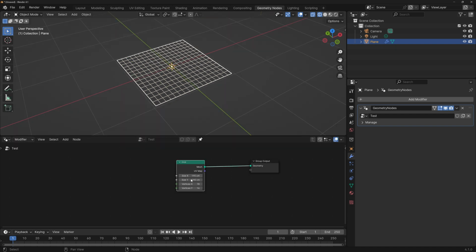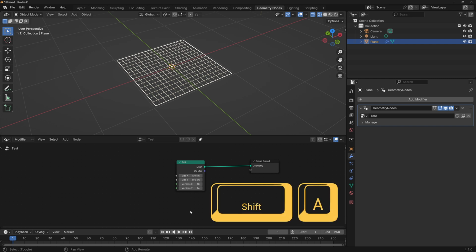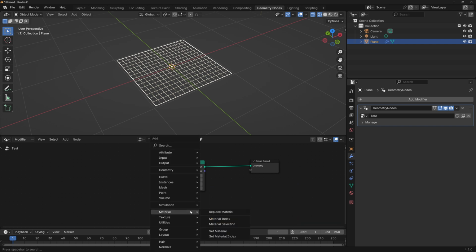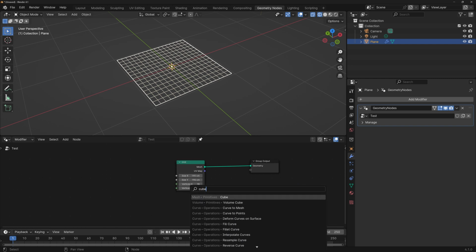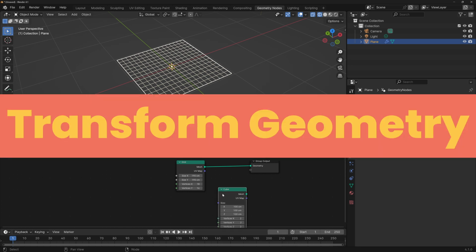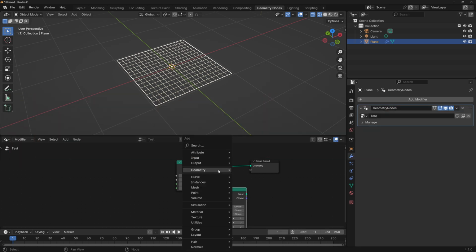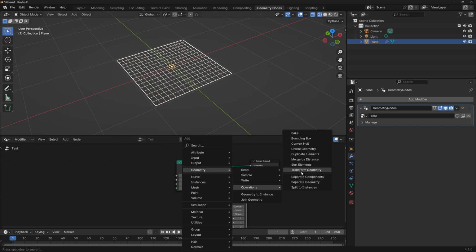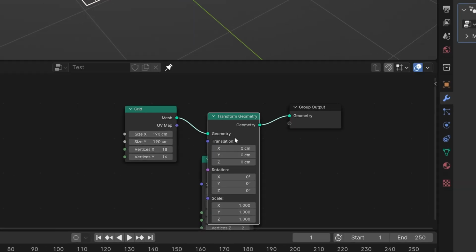Now let's do something to the meshes. I'm gonna add a cube. Once you know what node you're looking for, Shift A and just start typing the name, cube. You can either highlight it with the arrows and press enter or click on it. Next, we'll add our third node, the transform geometry node. So Shift A, geometry, operations, transform geometry, and plug it here. If you click on the connection, it automatically connects the sockets.